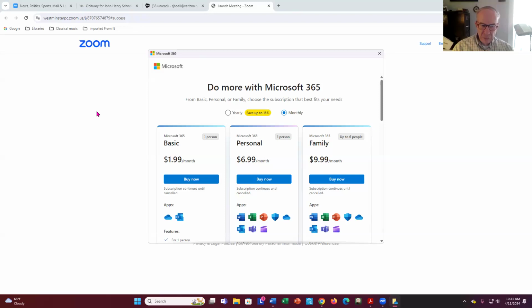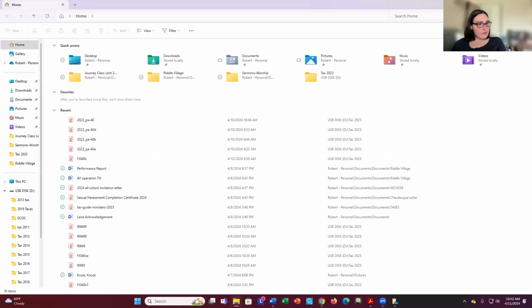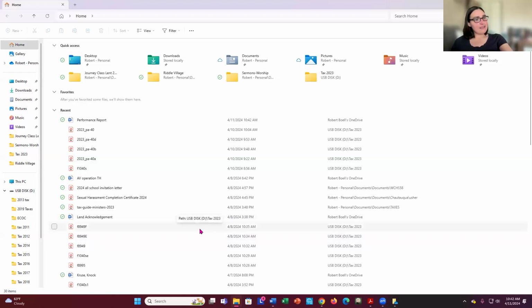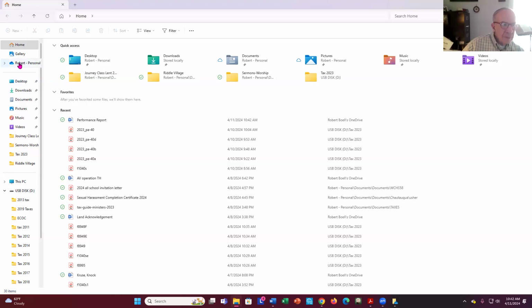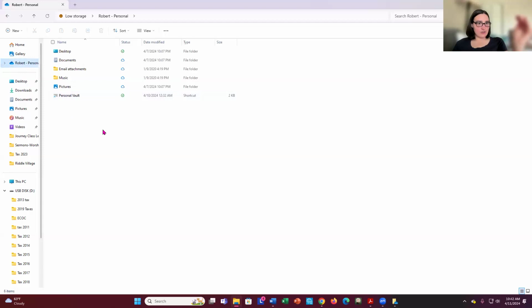So if you open the little folder at the bottom of your screen, where is that? It's the third one from the left. It's a little yellow folder. So let's see. If you scroll down to the left side, oh, there it is. The left taskbar where it says home, gallery, and then it says Robert/personal. Yeah. If you click that, this is what's in your OneDrive.